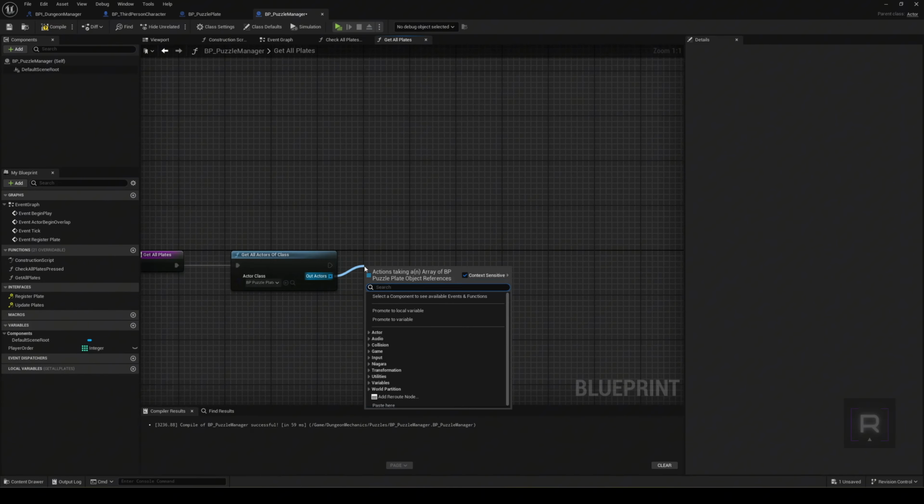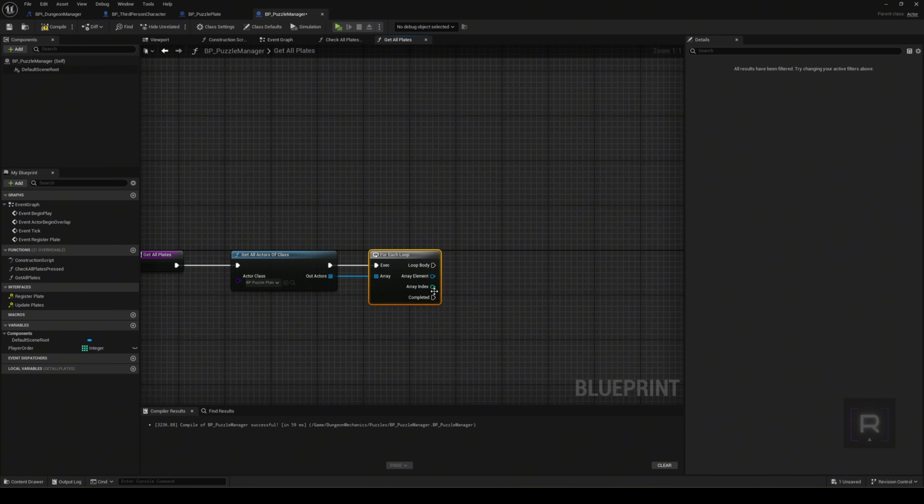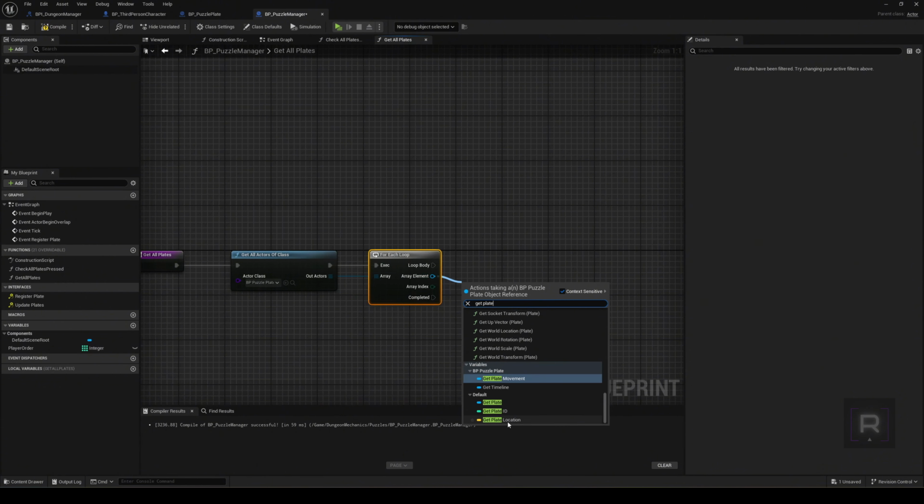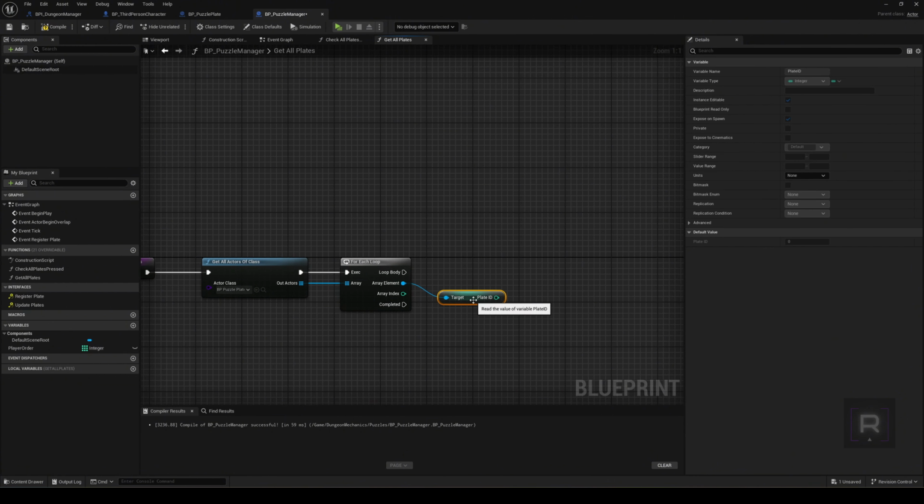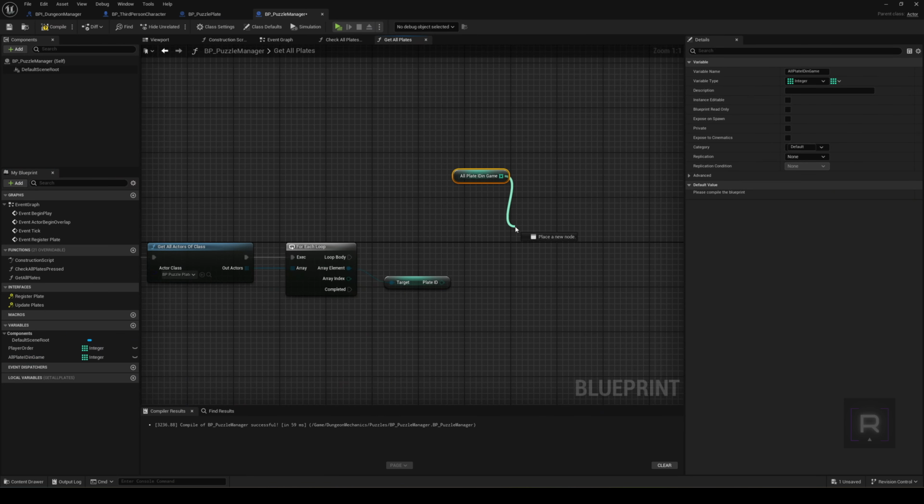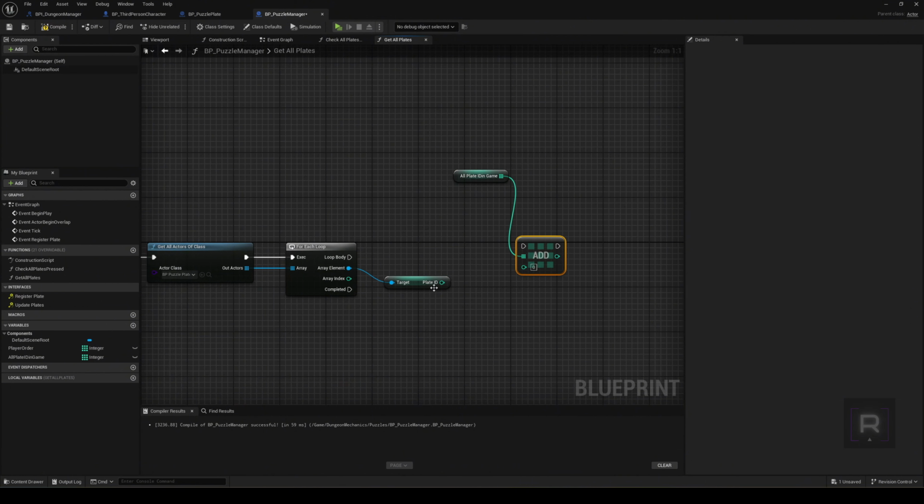And I'm going to say for each loop, for each of these actors that is in the game, we want to get their plate ID and we want to build a bucket. We don't want to just return it back. We want to create a bucket. So let's create a new variable and say all plate ID in game. And I'm going to drag this all plate ID in game and say add, and drag this plate ID into this.